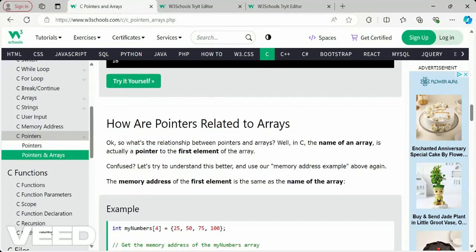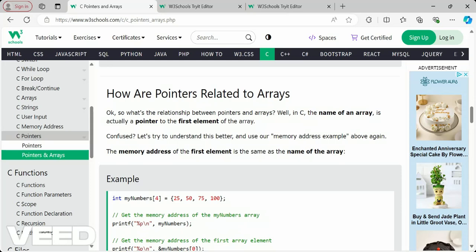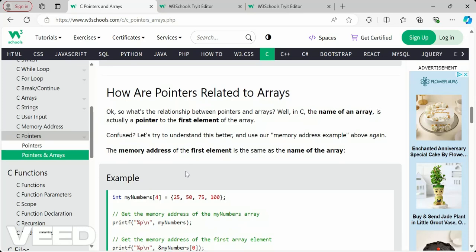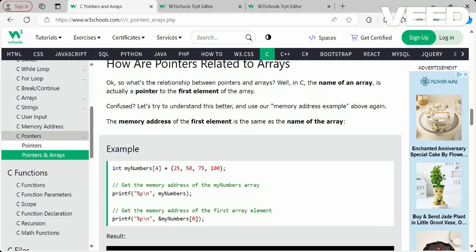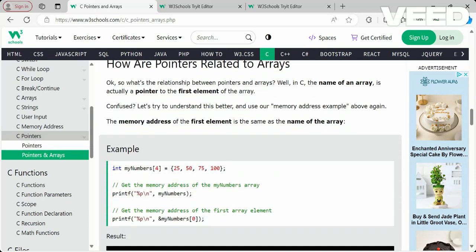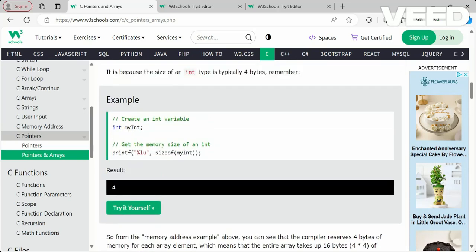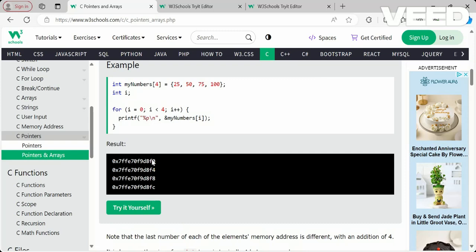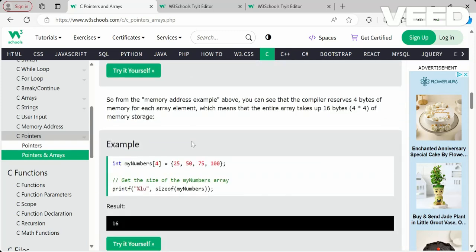Now see how a pointer is related to an array. We are going to see the relationship between pointers and arrays. The name of an array is actually a pointer to the first element of the array. You're confused, right? We have seen the memory address example before, where the reference operator gives the addresses.